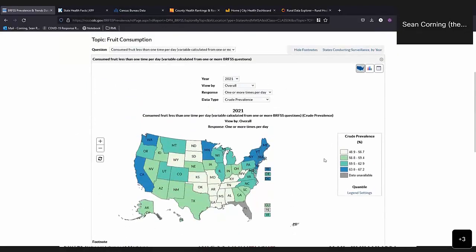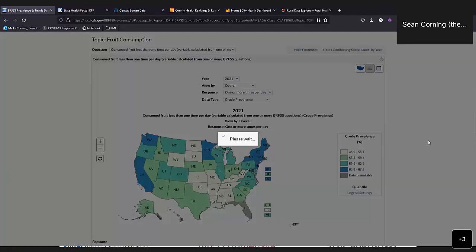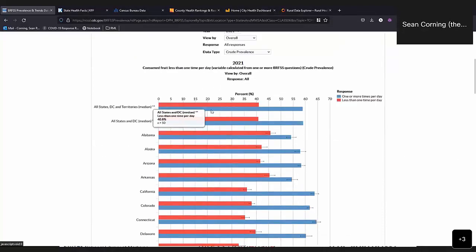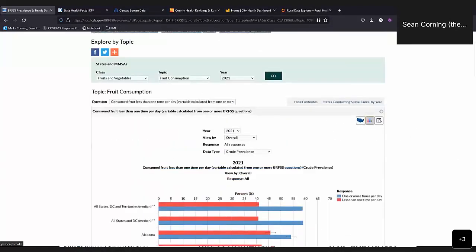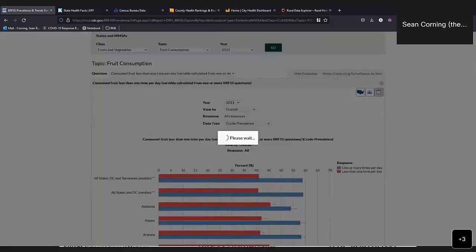Here, it defaults to a map that will give the prevalence of the result for the question. You can read here exactly what the question is: how many people consumed fruit less than 1 time per day? So here you can see that it goes from 48 to 56%, and then the ranges go up here. You can also switch it over to a bar graph if you want to see it like that, as well as in tabular form.